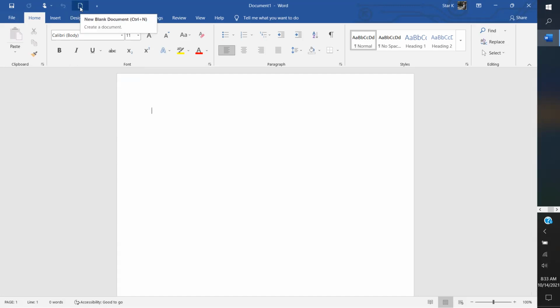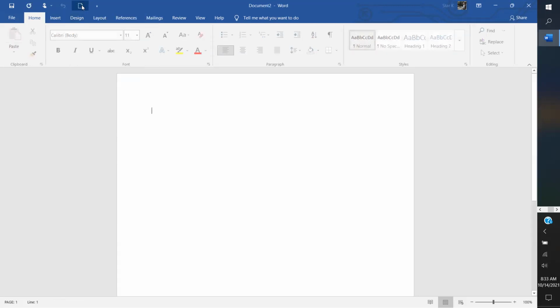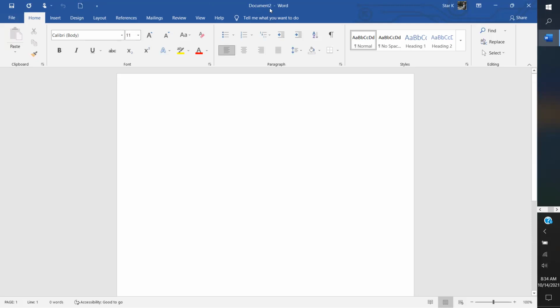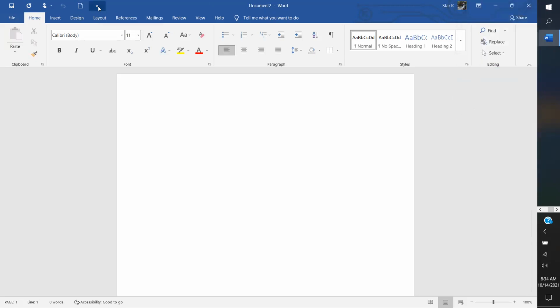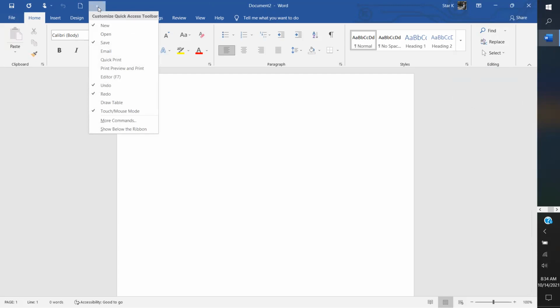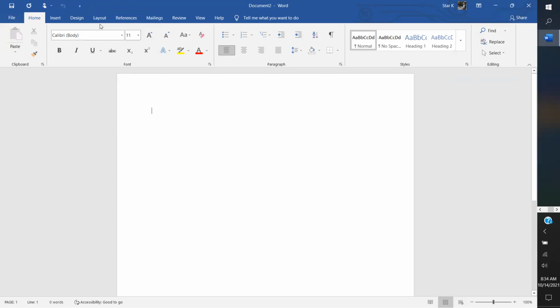So if we need to start a new page, instead of having to go to File, New, we can easily just click on it. And now we see Document 2 appeared. And if we go to our Word here, there's 2 documents open. Okay, so remember that's right over here. It's a drop down. I'm just going to go ahead and remove it, but know that that option is available to you there.